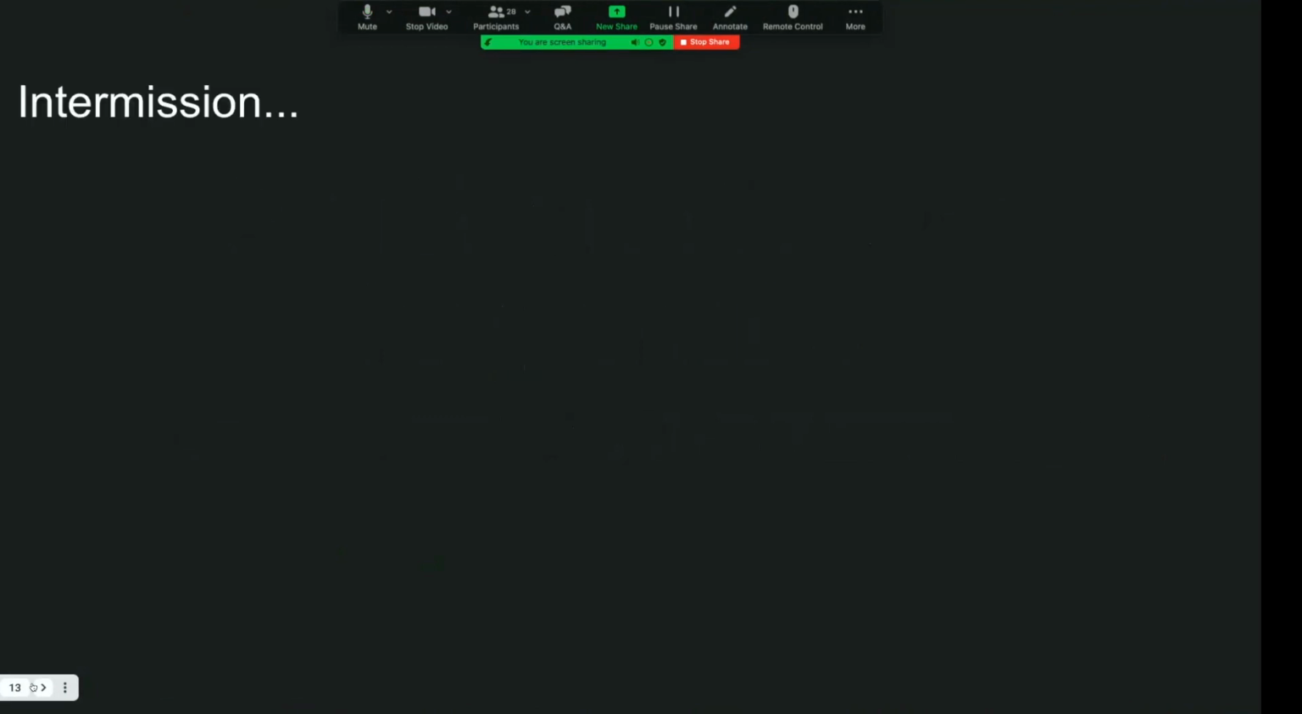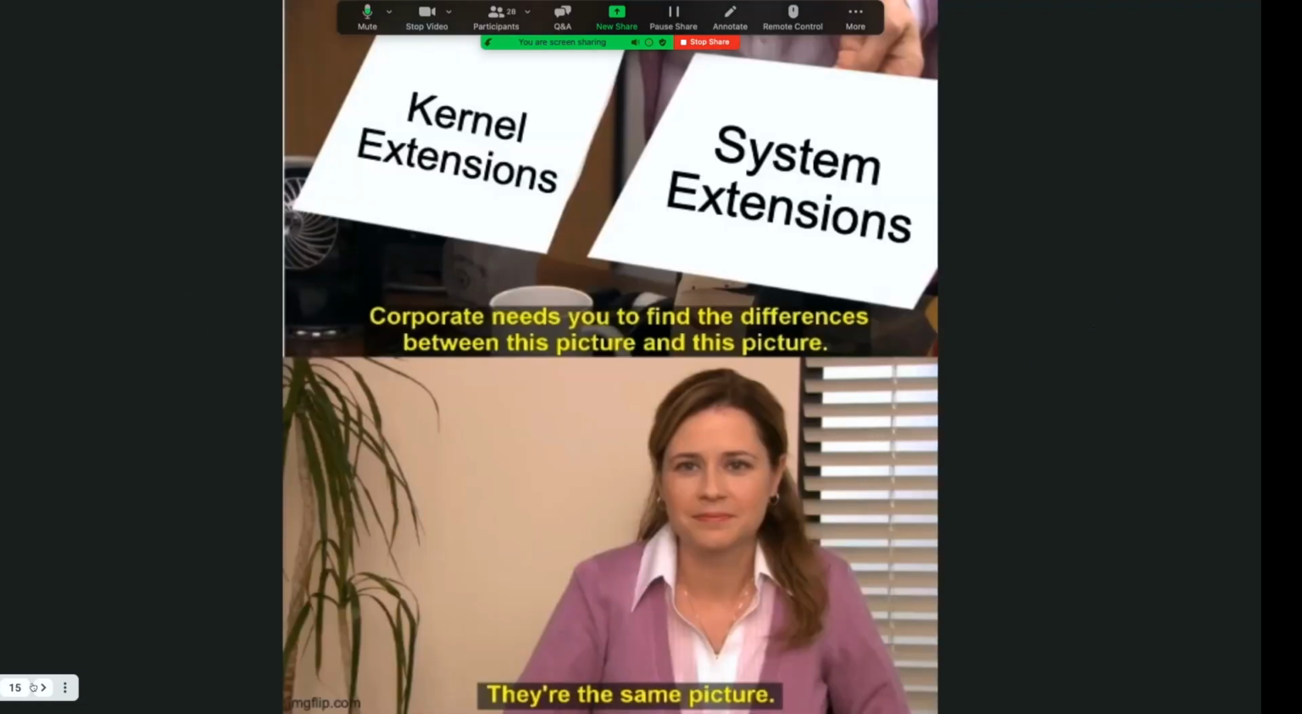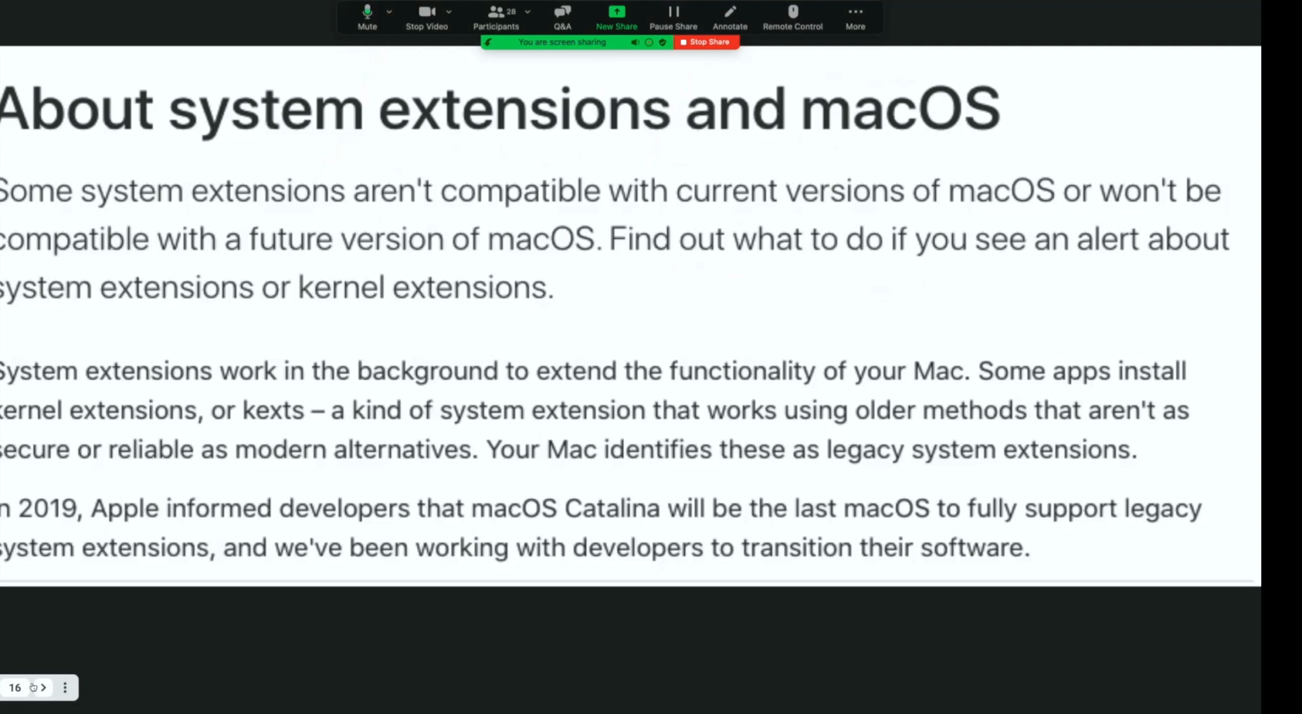And this is where I discovered that system extensions are something that I think I get, but maybe I don't really get them. This came to me the other day. And then Apple make it even more confusing because you discover that kernel extensions have been rebranded. They used to be kernel extensions and now they're legacy system extensions. So there are good system extensions and bad system extensions. And either way, many hoops must be jumped through to make them do what they need to do.